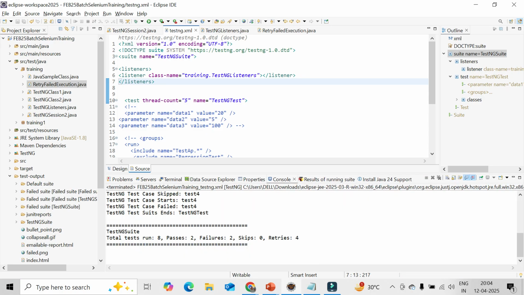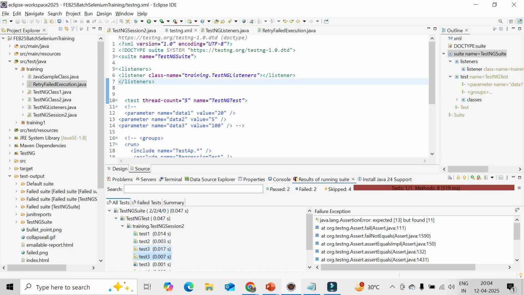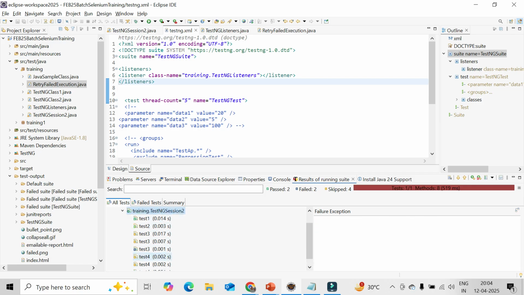Now you could see the differences, right? Total 8 failures. Test 3 is running for 3 times, 3, 4 and 5. 1 time failed, 2 times skipped. 1 time failed, 2 times automatically retrying. You need not give anything manually.